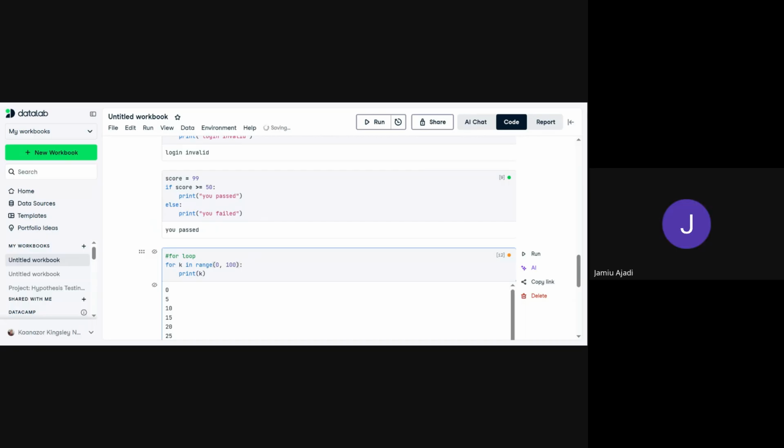Okay, let me remove the last one now. So the first one is the start, the last one is the end. For a for loop, if you don't put an end, it's going to be an infinite loop.